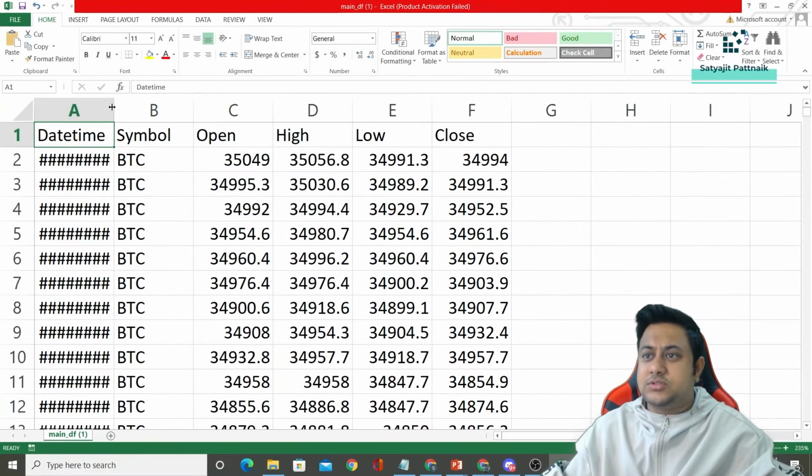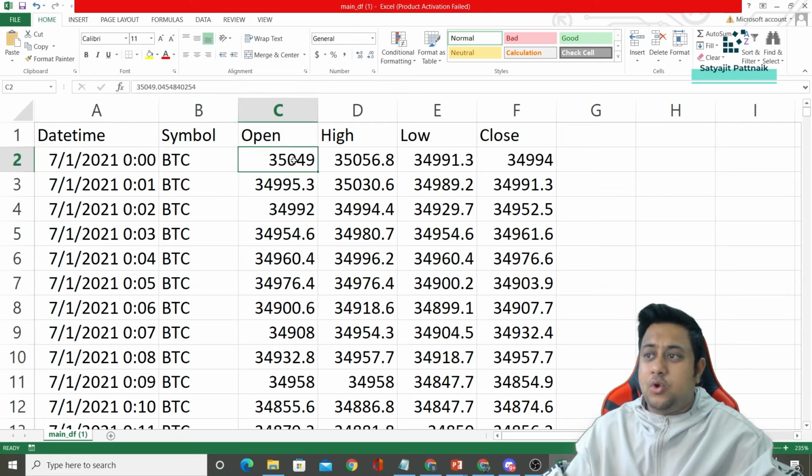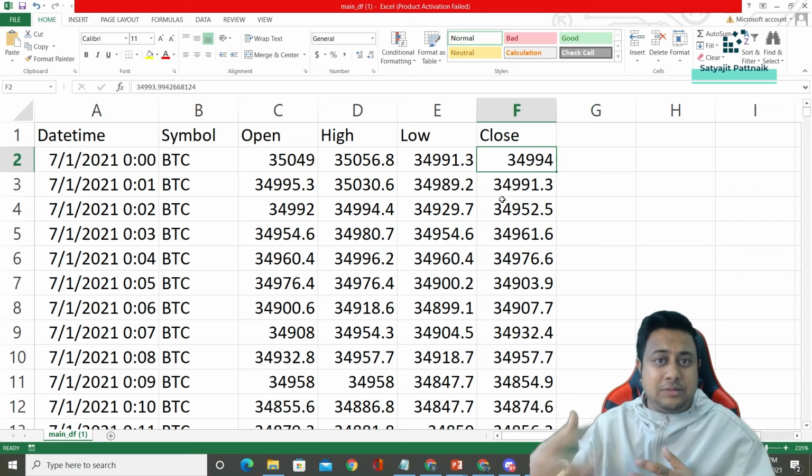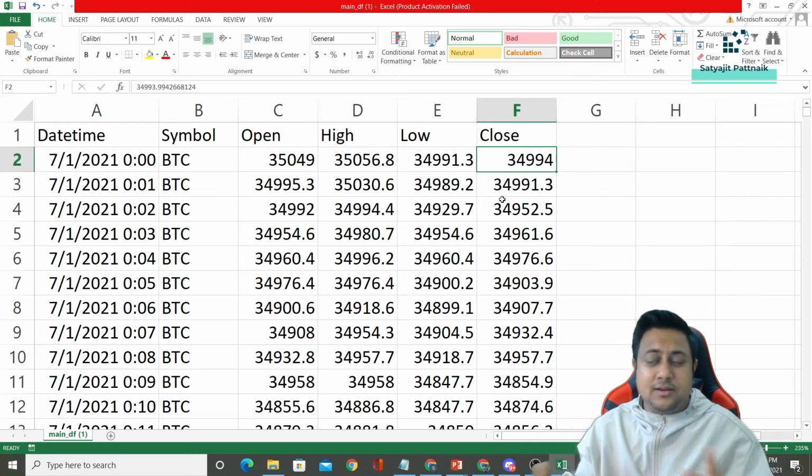And this is how the data looks like. I have date, symbol, open, high, low, and close. So this is what I started with in this project, and then ultimately I got a Kaggle dataset. I will also be leaving that Kaggle dataset as part of a deliverable, and I already got the dataset.